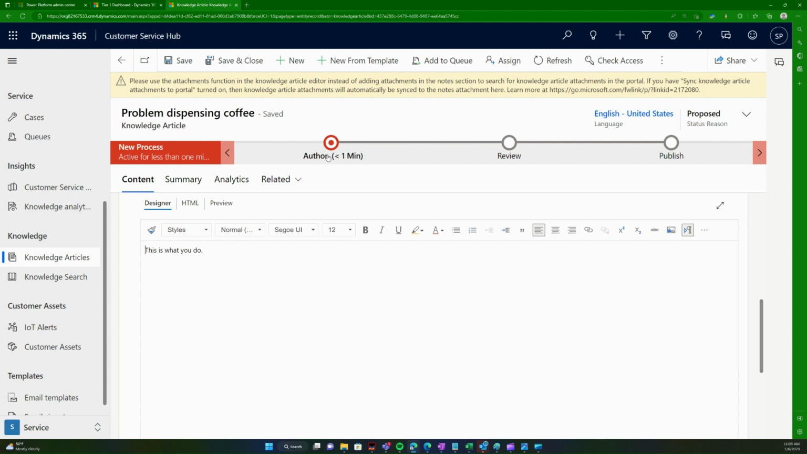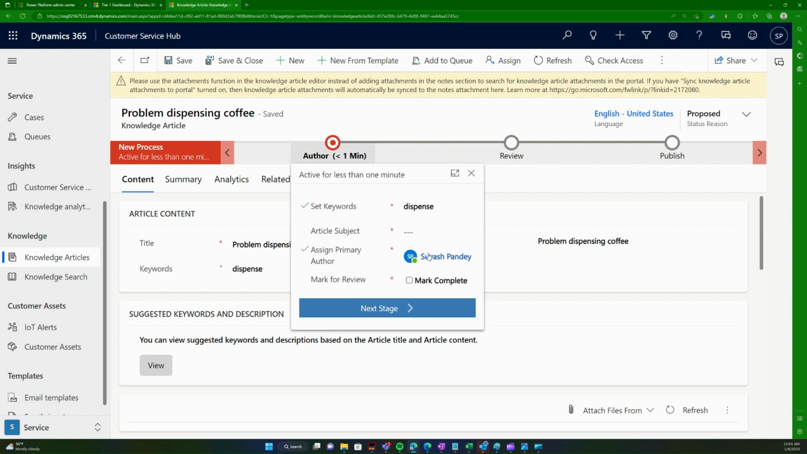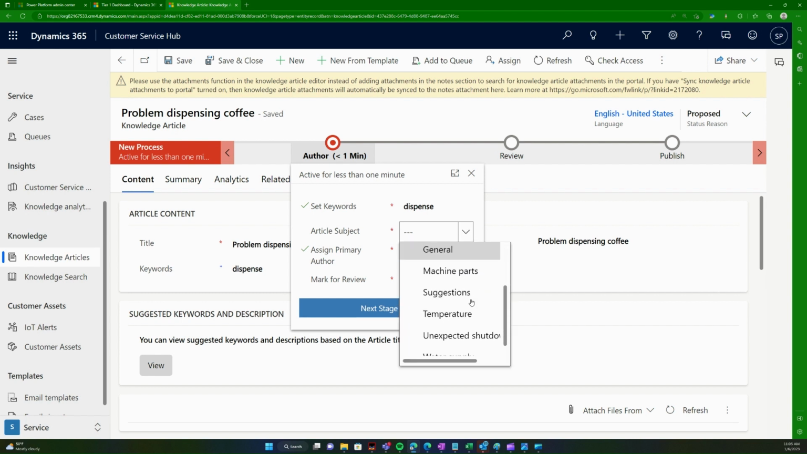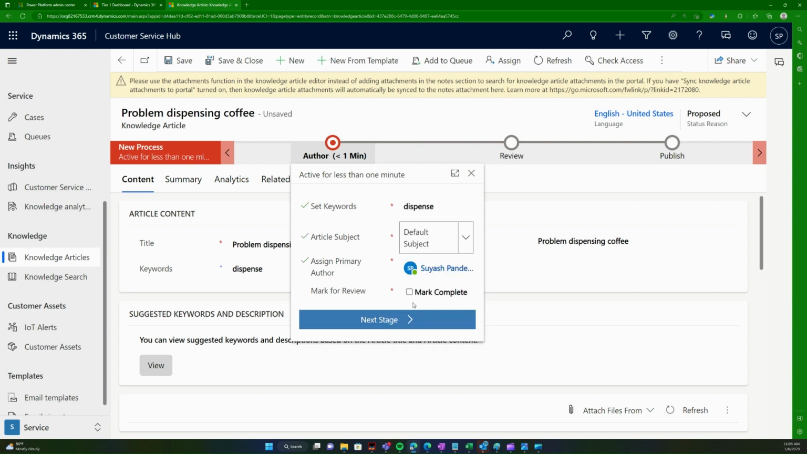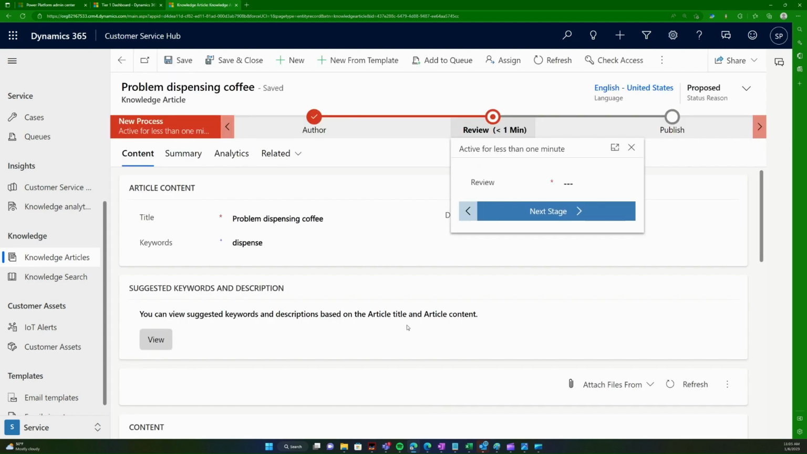What you would also see, again familiar, is the business process flow. The business process flow guides you as an agent. So this is what I created as an agent or as a manager, because I think this article can be useful for the organization. Then I can tie it to a subject. It's just a default subject, and I can mark it for review and click on next stage.